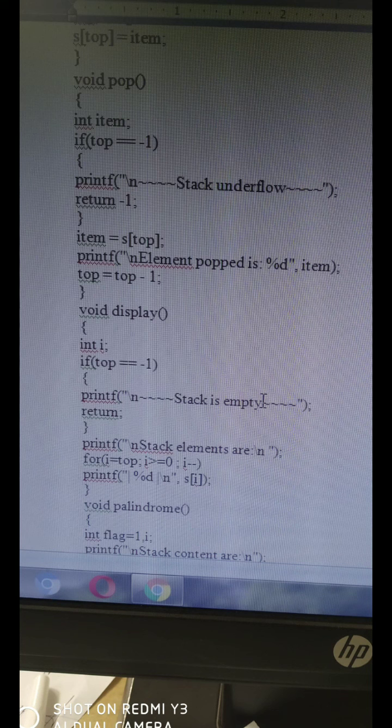Deletion: again you check the condition. If top is equal to -1 and you go for deletion, it shows that the stack is underflow, because the stack is already empty, and it returns -1. If not, if top is not equal to -1 and an item is there, that element will be deleted and the top value will be decremented by 1. This is the pop operation.